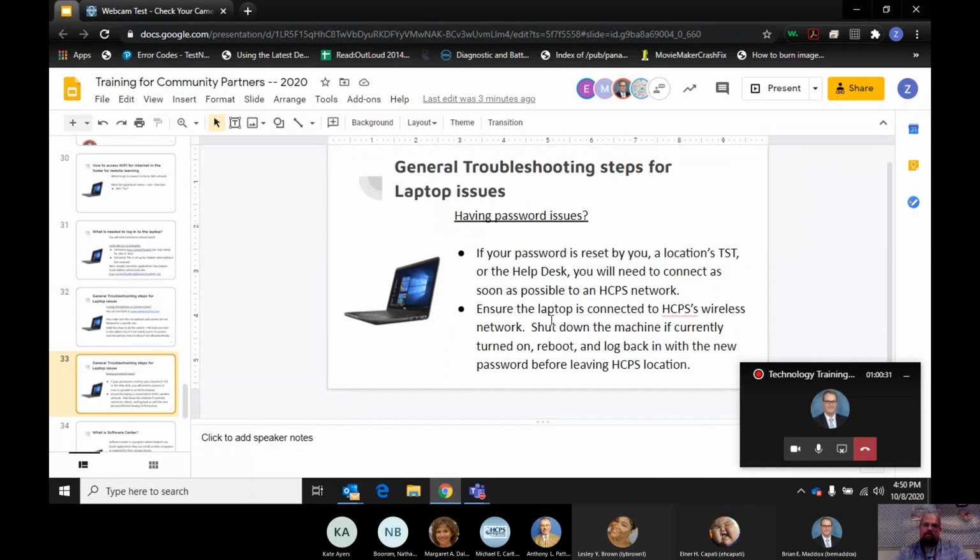All right, so sometimes the students don't remember their passwords, and they'll either contact the TST or the help desk, or they'll reset it themselves. If the password is reset outside of our network, or if the student's at home, they would need to connect as soon as possible to our county network. That's because even though the password is updated for all the services, a lot of times the password hasn't updated for the laptop itself, and it won't make that update until they're on our network.